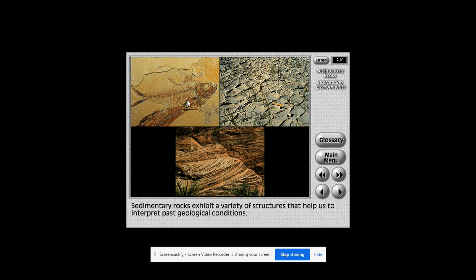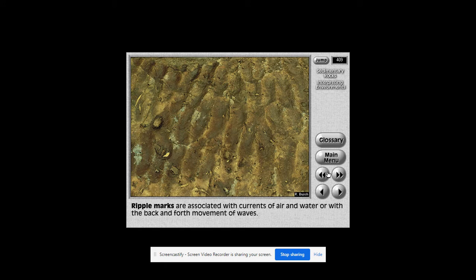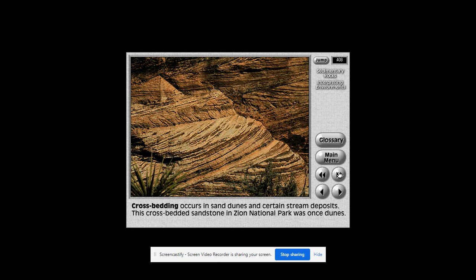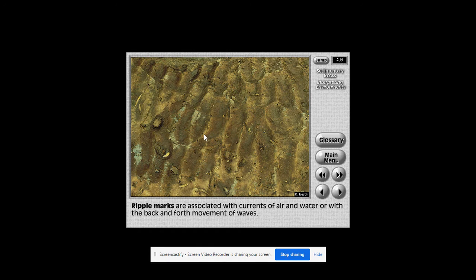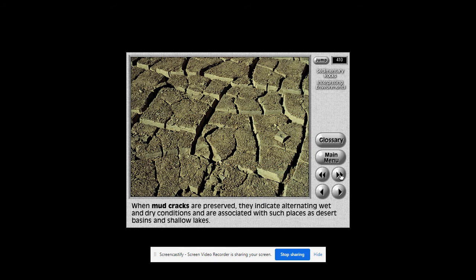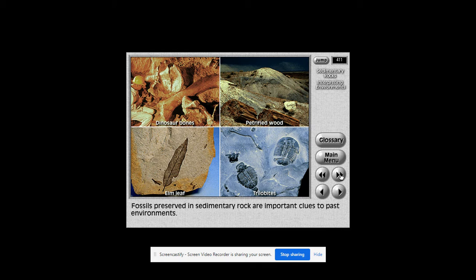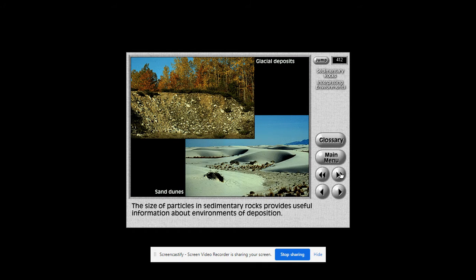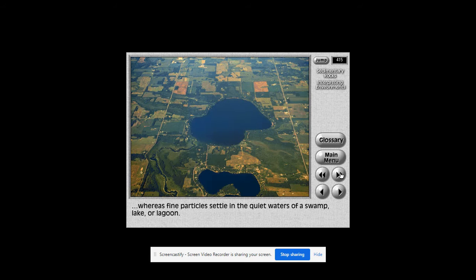And here's some other kinds of features: fossils, cross-bedded sandstone, ripple marks. The cross-bedding occurs in sand dunes because the wind is changing direction over the course of the year and laying down the sand grains at different angles, depending on the prevailing wind. The ripple marks, it could be like waves going back and forth or a current. Mud cracks, that's only going to occur in places like tidal flats where it periodically dries out. Fossils, we went through some of the different kinds of fossils in the handout that I gave you.